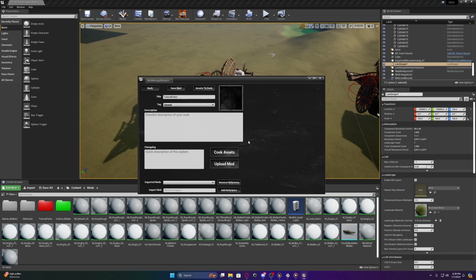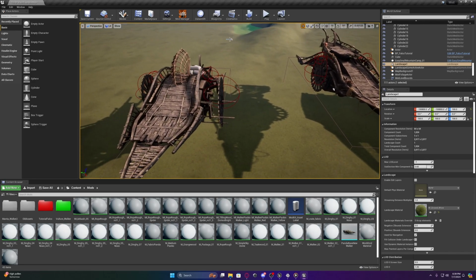I'm not going to because I don't want that. And then hit upload mod. And when you hit upload mod, it should go straight to your Steam. And this picture up here will populate by itself on the Steam Workshop. If you don't have a picture in there, it'll just tell you that there's no preview picture. So that should pretty well be that.